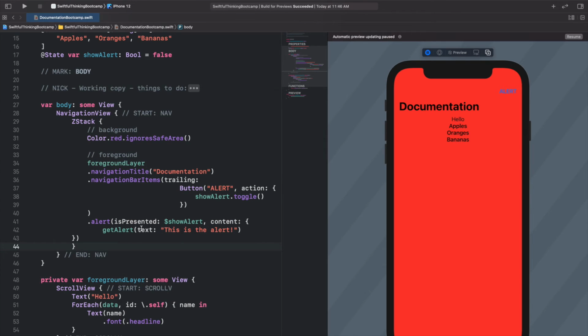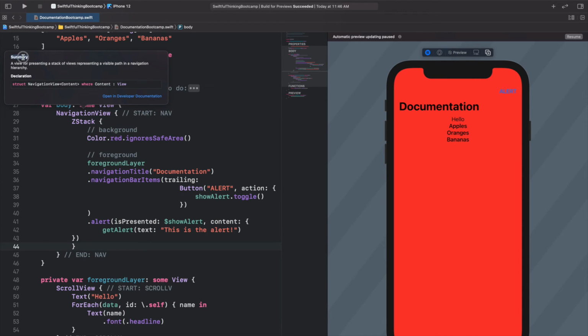And the last thing I want to touch on is how we can actually add real documentation to some of these items that we are making. So if we hold the option button and click on any of these purple things that are default in Xcode, so if we click on the navigation view, we can get a summary for what a navigation view is.